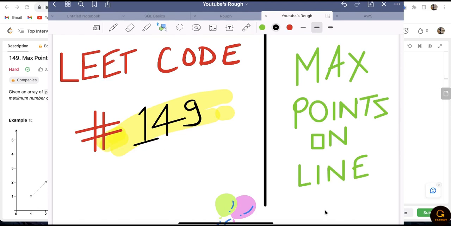So this question is one of them. The question number is 149, and it is about finding the maximum points on a line. The difficulty of the question is hard, but don't panic, we will do this question in a very simple way.